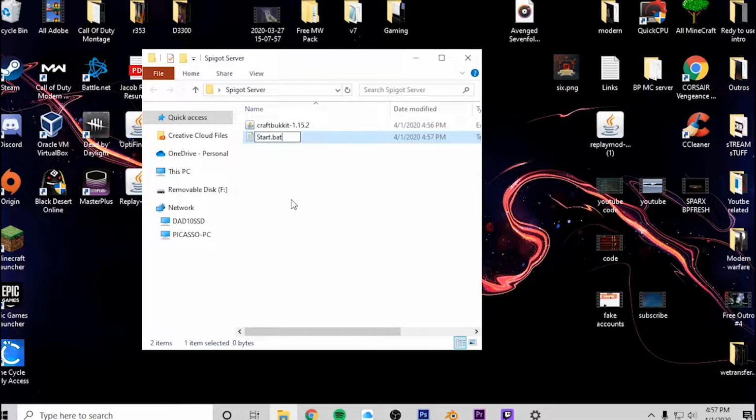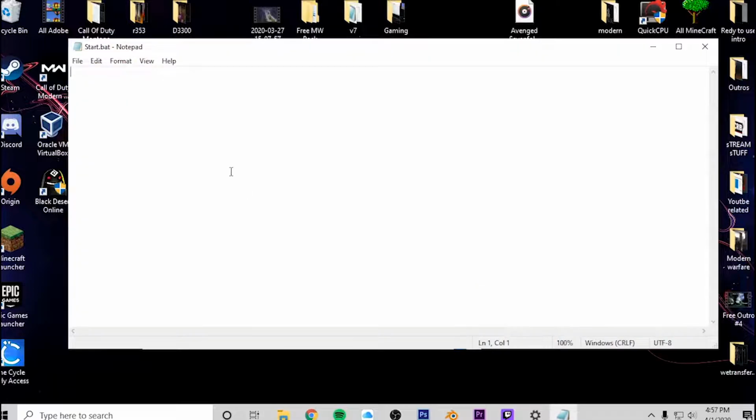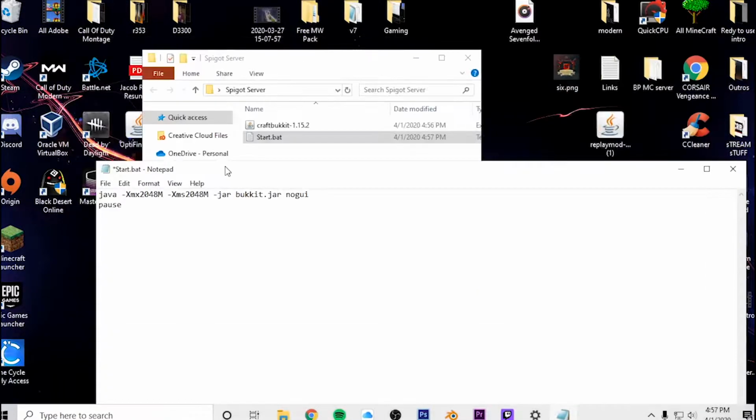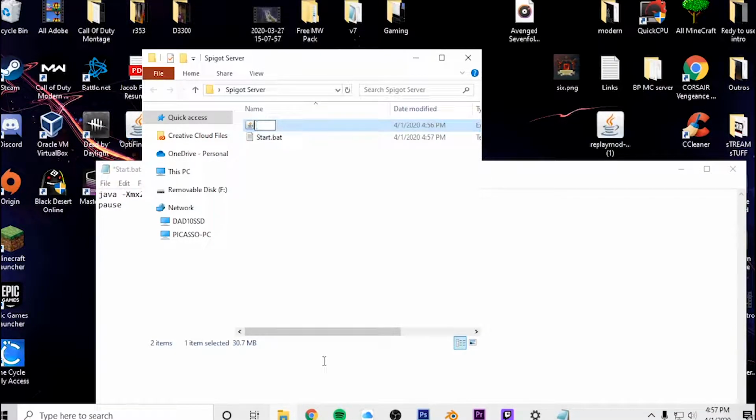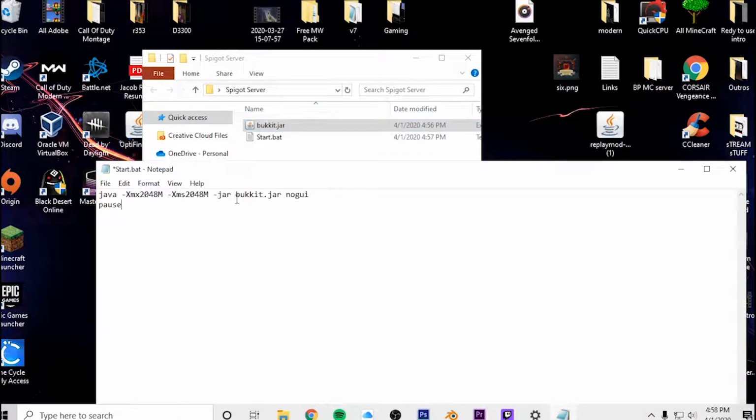start.bat. So for your start.bat, all you're going to need is this right here. We're going to go ahead and type that in. Now what you need to do is go ahead, right click this. We're going to do rename. We're going to rename this to Bukkit.jar. Go ahead, enter. Cool, we went ahead and renamed that, and basically all it needs to do is match this right here, because this is what we're running. So this is the code you're going to need. This will be in the description below.